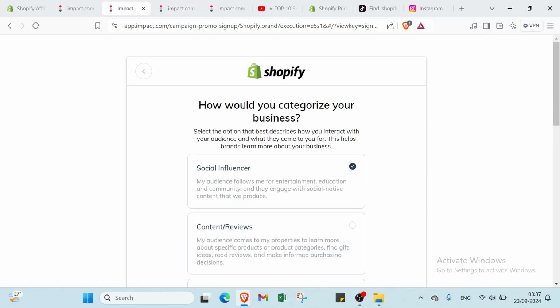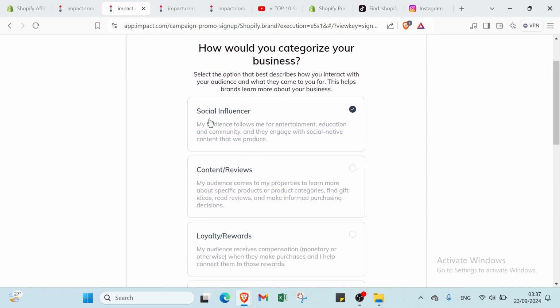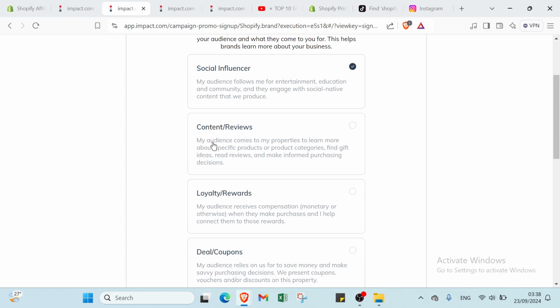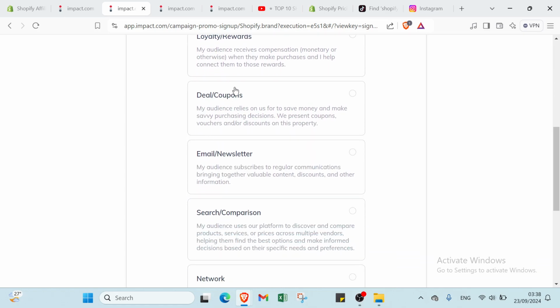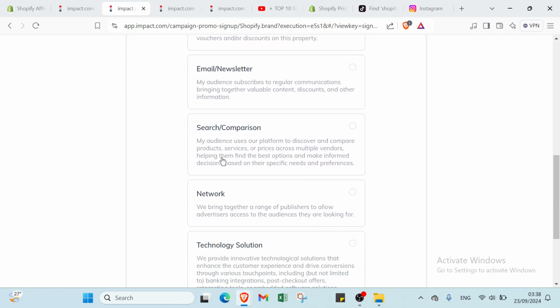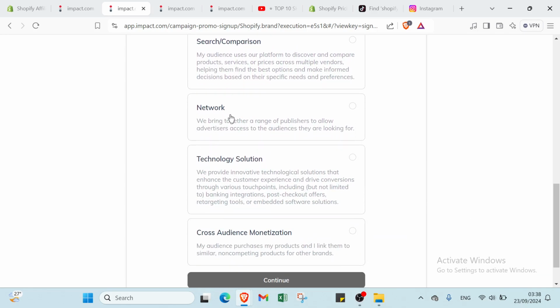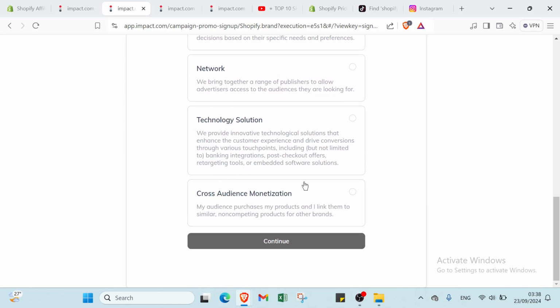Then you find this page: how would you categorize your business? Select the option that best describes how you interact with your audience and what they come to you for. This helps brands learn more about your business. You have social influencer, content and reviews, loyalty and rewards, deals and coupons, email and newsletter, search and comparison, network, technology solution, and cross-audience monetization. Then you click Continue.